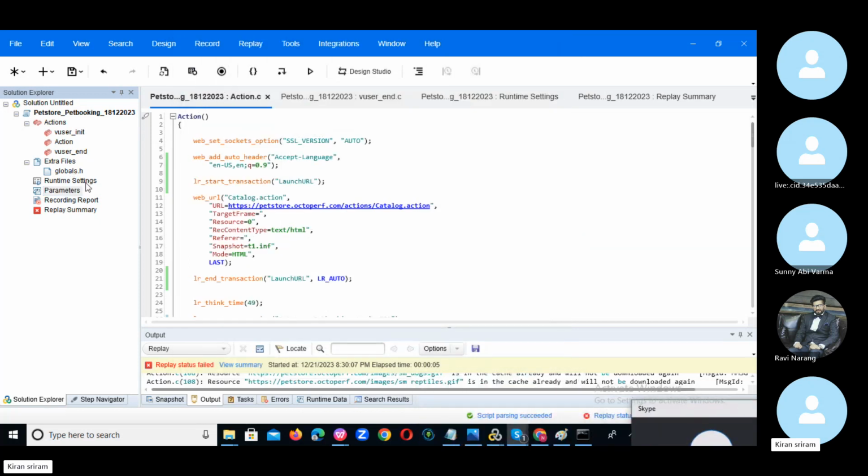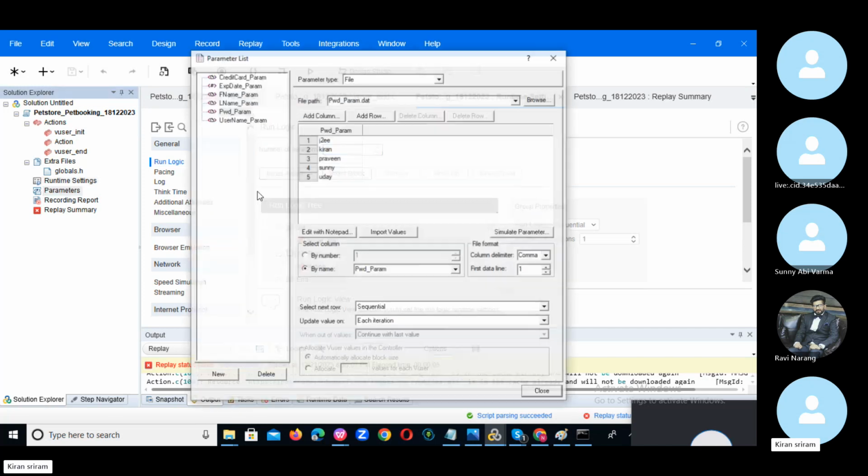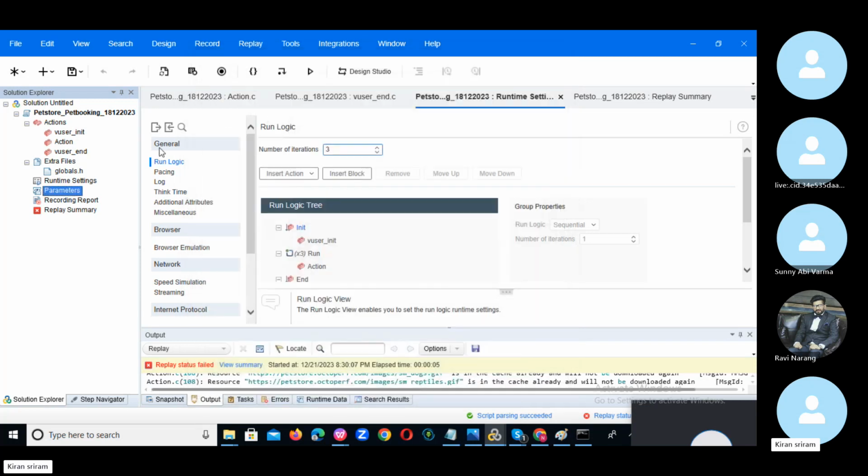Now I will execute just three iterations, meaning three users, to check how the value is picked. Before clicking that, just assume these are the usernames and these are the passwords, and we'll give them from the starting onwards. Okay, then save this and you can replay it.